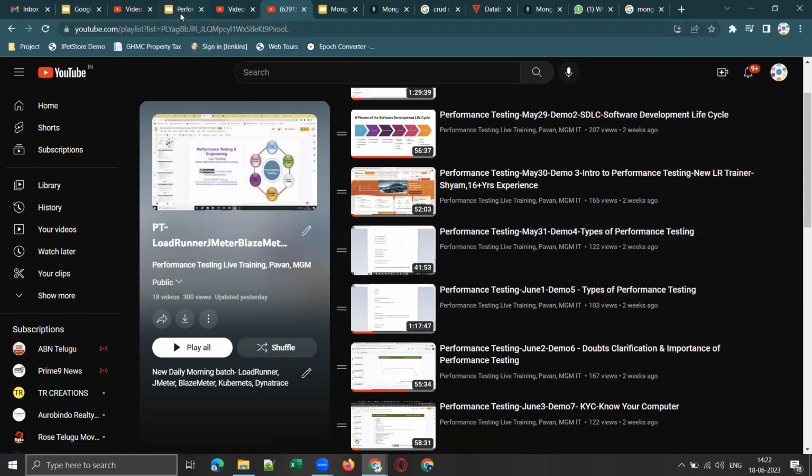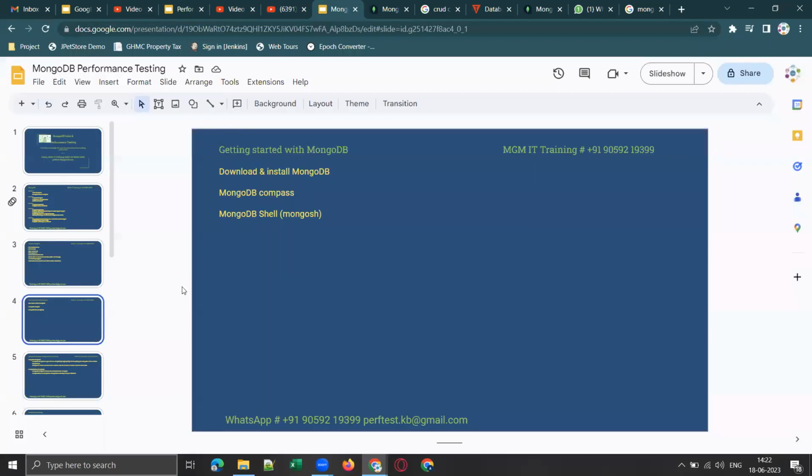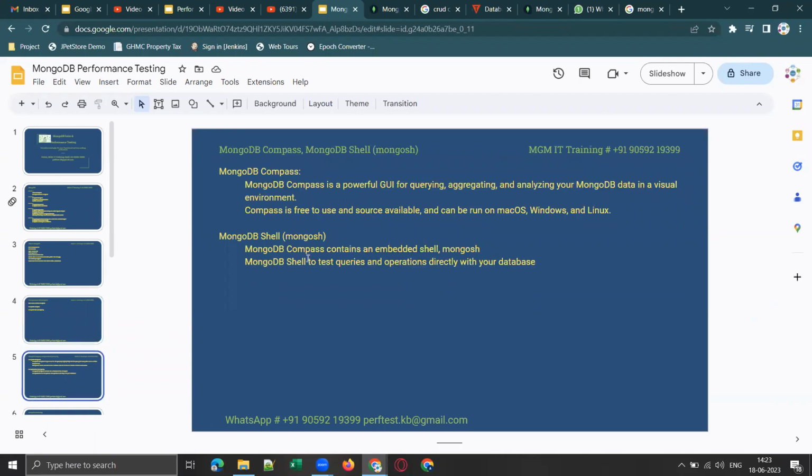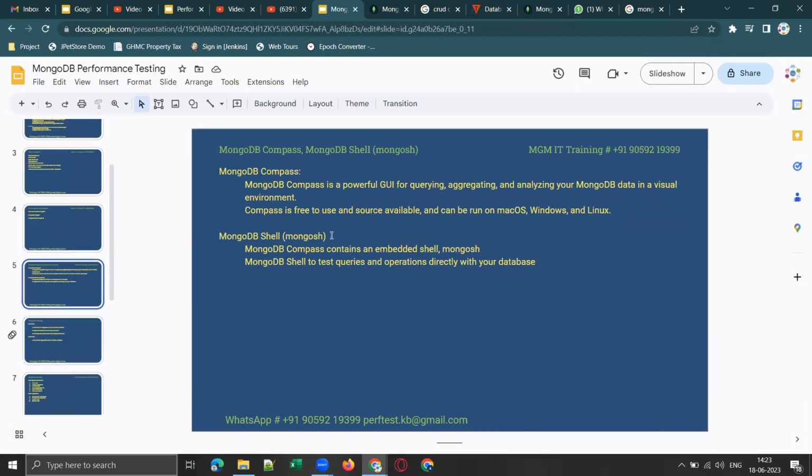Now going back to the MongoDB concept. We are already done with downloading and installing MongoDB, and I have shown you the MongoDB Compass UI. The MongoDB shell I am going to cover today. So let's get started. Let's get our hands dirty by starting practice on MongoDB Compass and the MongoDB shell.